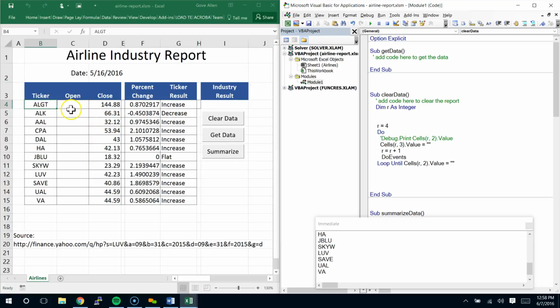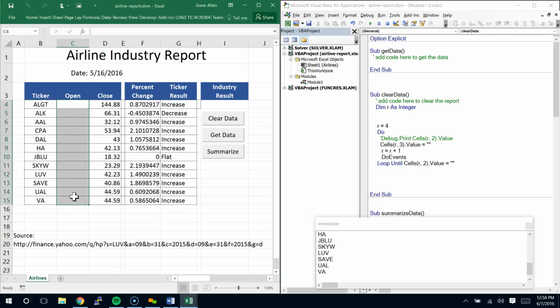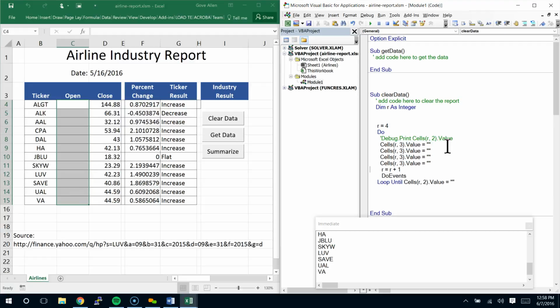Now, the problem is, I've done just one column. I have a couple of approaches. One is that I could say, well, let's just duplicate this line 5 times, and do it for column 3, column 4, column 5, column 6, and column 7. And that would do the trick.